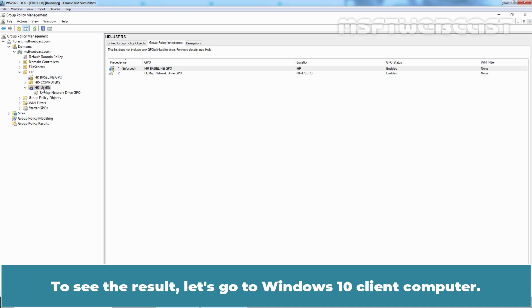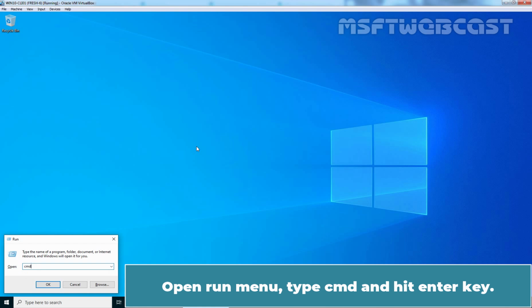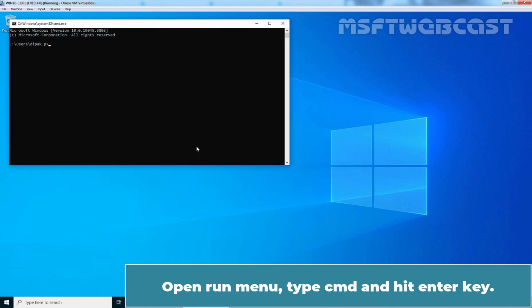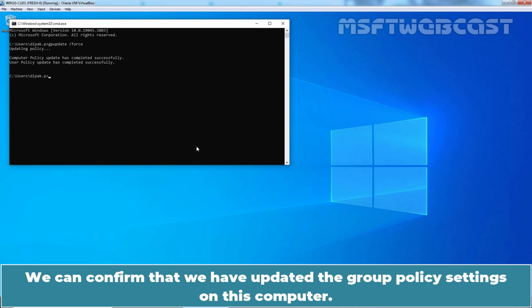To see the result, let's go to the Windows 10 client computer. At first, we will manually update the group policy settings on this computer. Open Run menu, type CMD and hit Enter key. At the command prompt, type the command gpupdate /force and hit Enter key to update the group policy settings. We can confirm that we have updated the group policy settings on this computer.